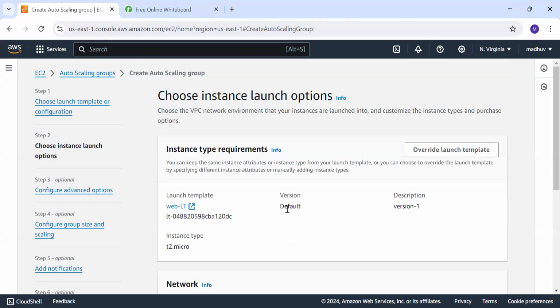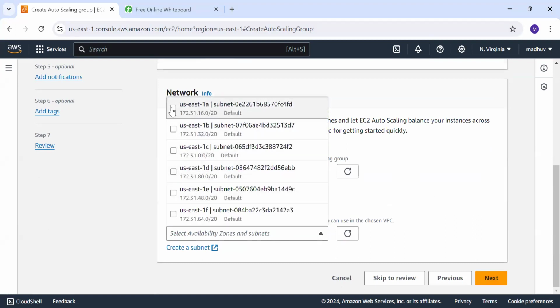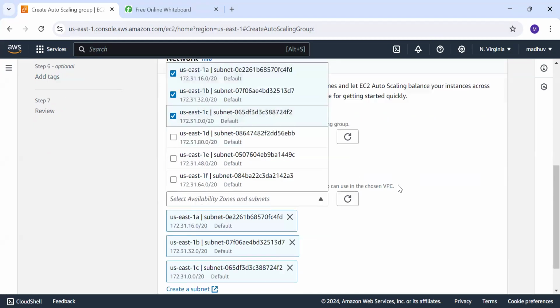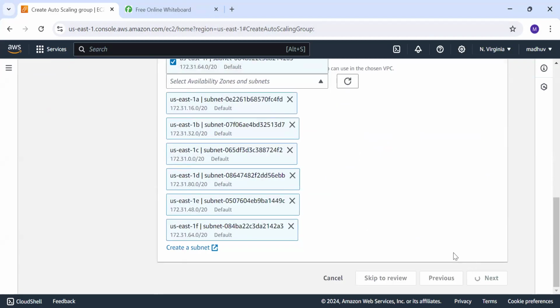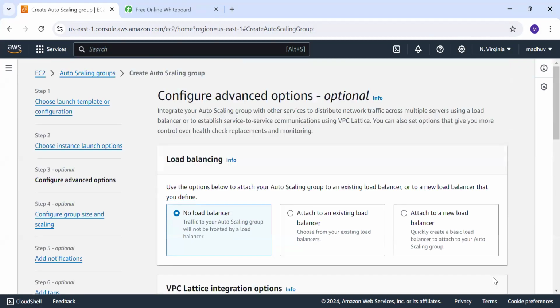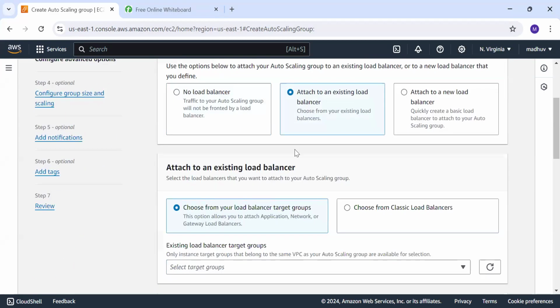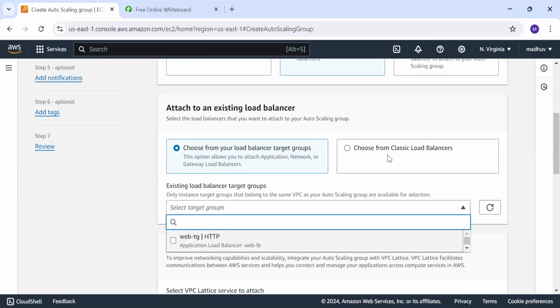And next, here you need to choose which VPC and which availability zones you want to launch your instances in. You can select whatever you feel like. So I'm selecting the first three, A, B, C. Else I'll select all for the demo. Next, attach to an existing load balancer. Once the instance is up, it will go and attach to the existing load balancer. So let's attach, choose from the load balancer target group. So this is the one.